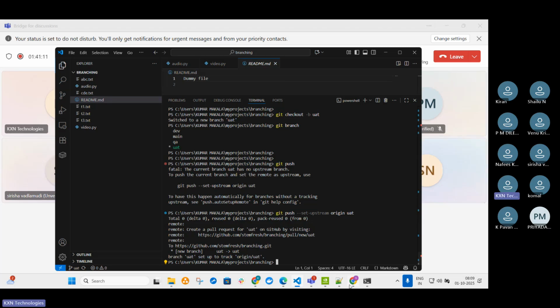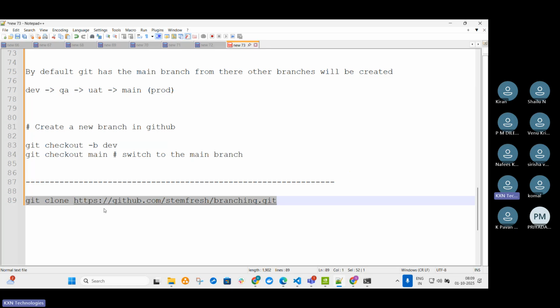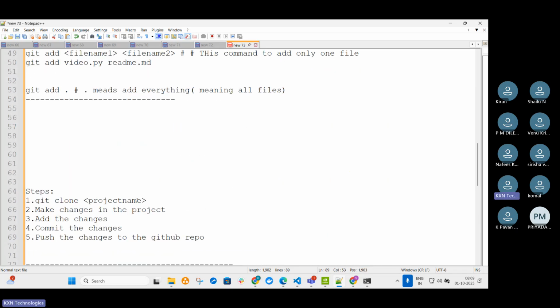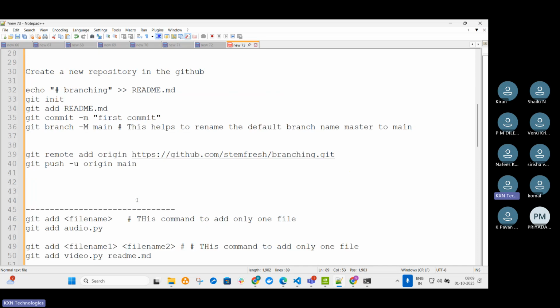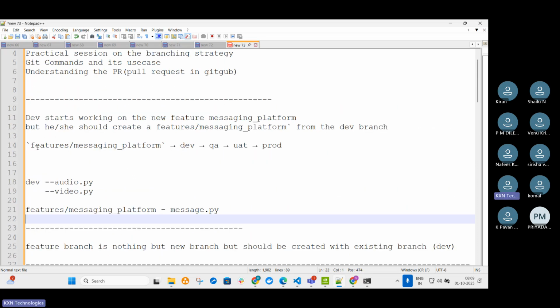All right. So this is how we created 4 different branches. Now let's work on other things. Let's say a developer is working on a feature branch. This is how the default branches will be created, like default 4 branches. Now, if you see the feature branches, a feature branch should be created from the dev branch. Okay. So there is a reason actually.